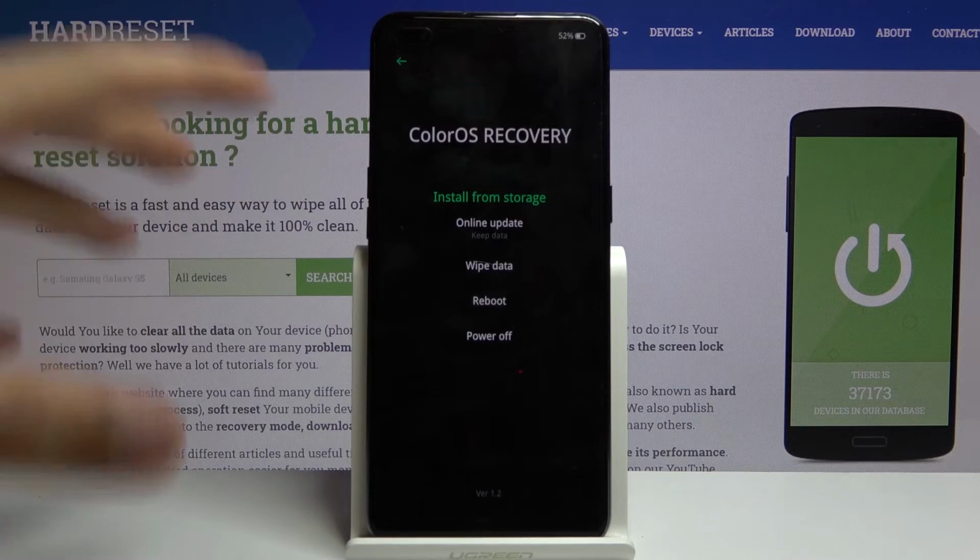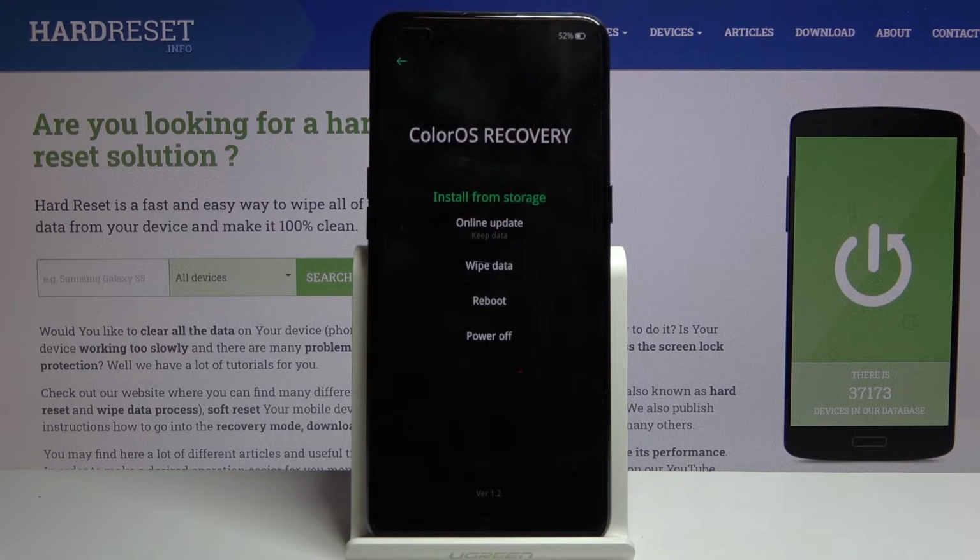And as you can see, everything here can be accessed by simply tapping on it. You can install updates either from storage or online, wipe data, reboot, or power off.